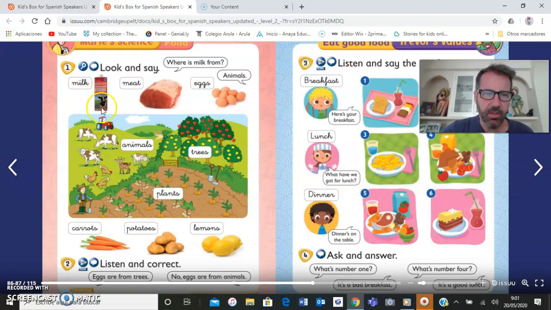Now here, remember that we have this farm here with animals, trees, and plants, and we got all these things from the farm, for example, milk, meat, eggs, these animals, okay? And the animals provide us these ingredients, all right? And we got carrots, potatoes, and lemons, which are plants and trees, okay?